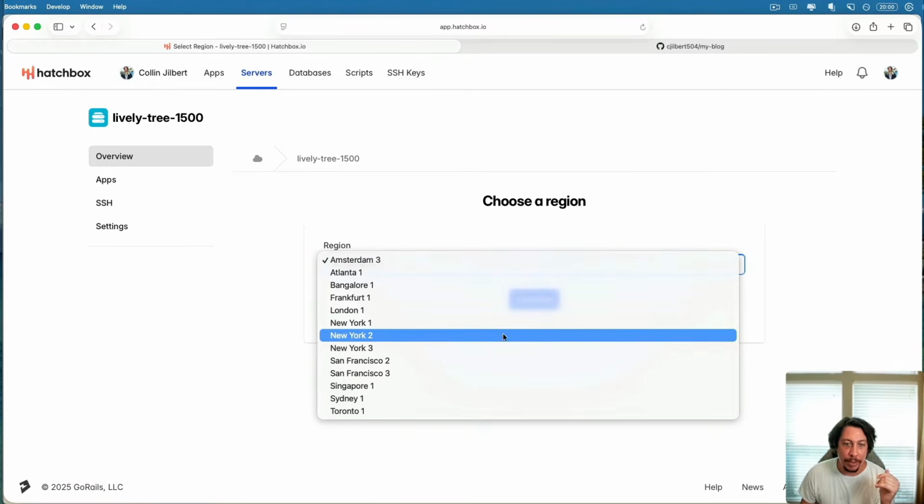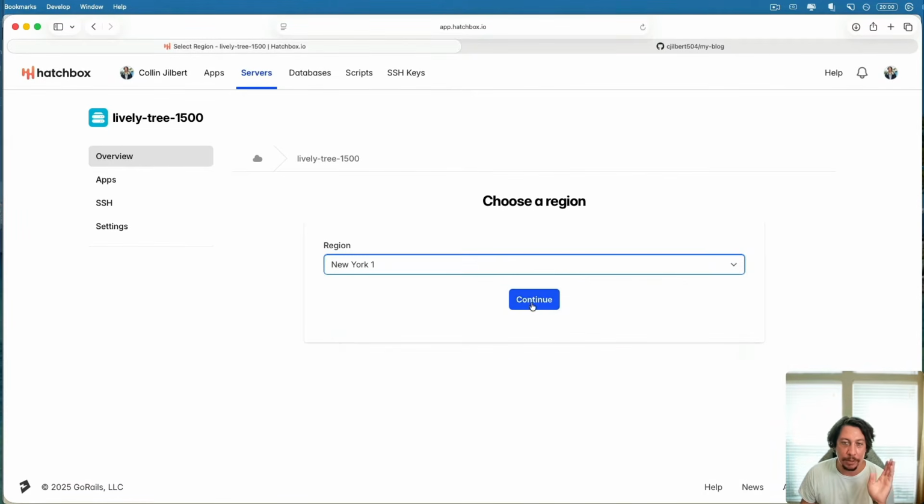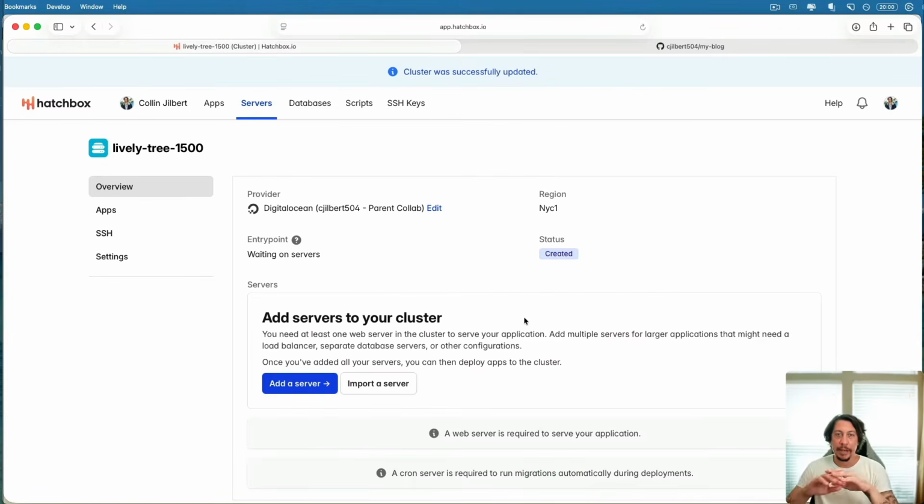So let's just go ahead and pick one of these New York ones here. I'll just say New York 1, continue. Okay, so now we're at the cluster page that we just created, right? The show page for that cluster. So our next step is to go ahead and actually add a server to this cluster as indicated right here.